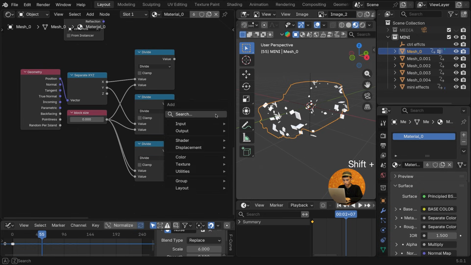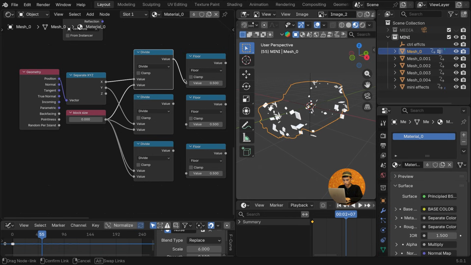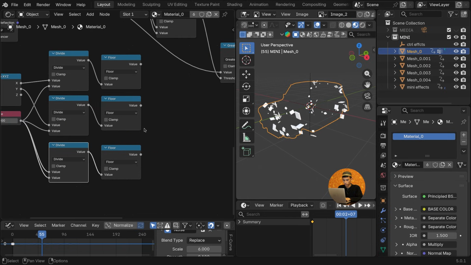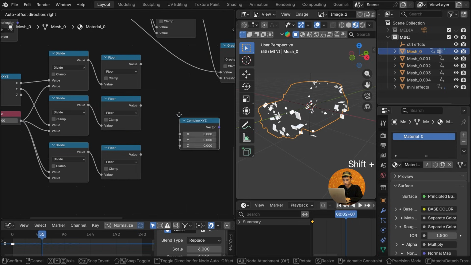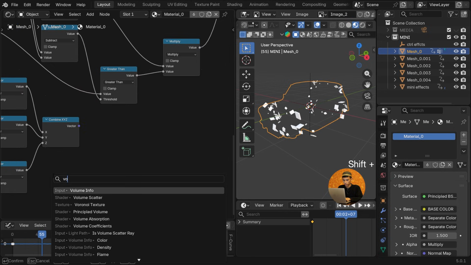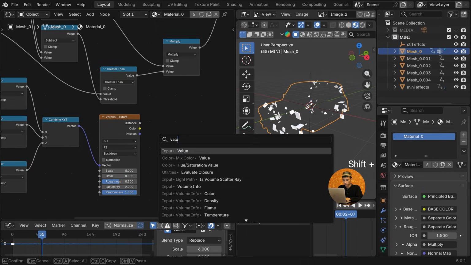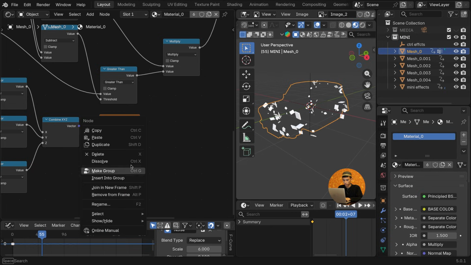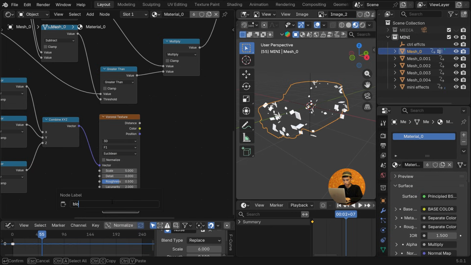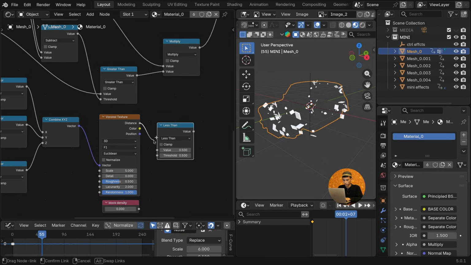And then 3 math floor nodes to round down and create a grid. Connect these from the respective divide nodes. Finally, add a Combine XYZ to merge the floor results back into a vector. Create the block pattern using a Voronoi texture and connect it. Add a value node named block density to control the density. Then add a math less than node to filter which blocks are visible.